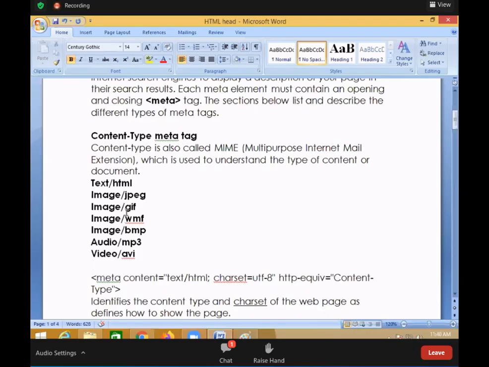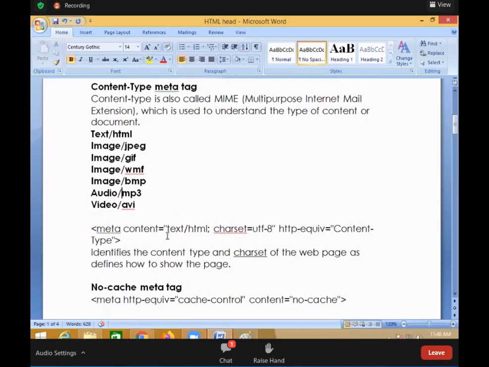Here you are saying this content type is text and the extension is HTML, so execute it as HTML. This content type is image and the extension is JPG, GIF or BMP. The content type is audio and the extension is MP3. Now it will search for a suitable player, yes.